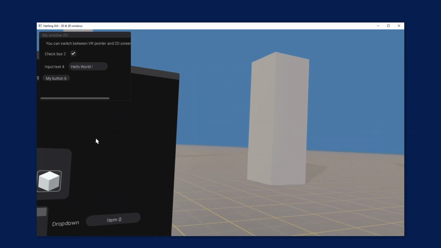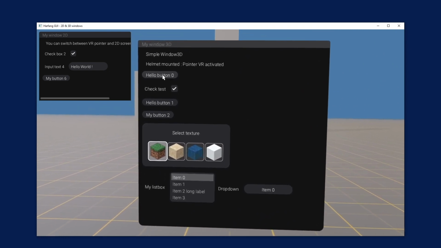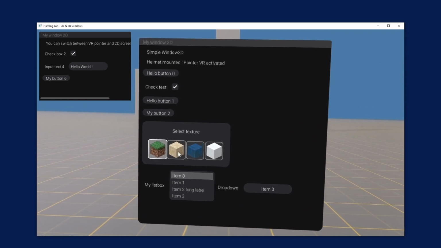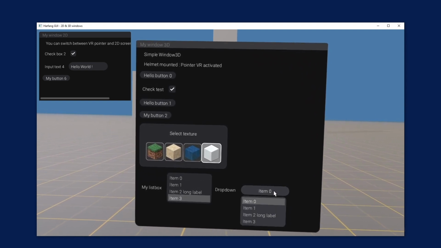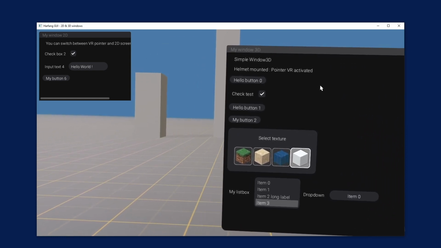Harfang GUI also works in VR. When the headset is on your head, you can use the mouse pointer in the VR view to interact with the widgets. Drop down. You can also move the windows.